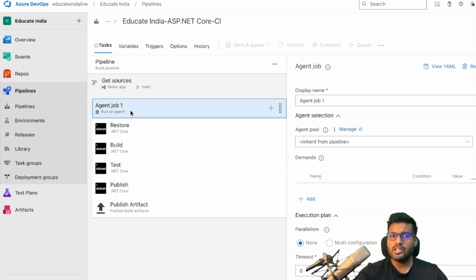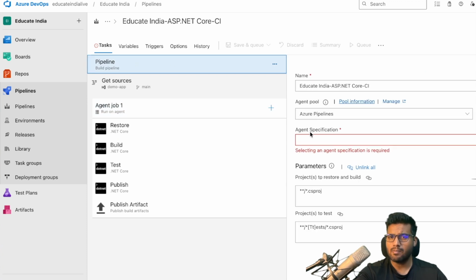So we need to select the agent job here first. The agent we need to select. The agent is just the build agent. We need to select where the pipeline will run, so we need to select the build agent.